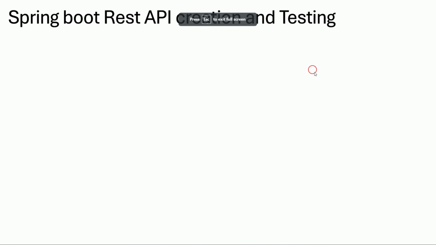Now we'll move a further step forward and see how to create a Spring Boot REST API and how to test it. Now we are moving forward. We are not working on a simple Java program. We are going to create a REST API itself.